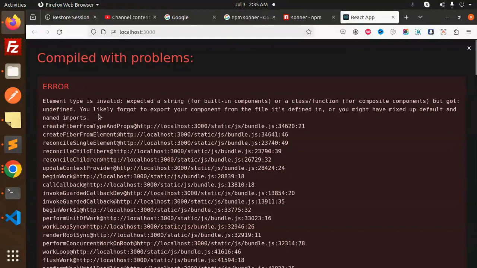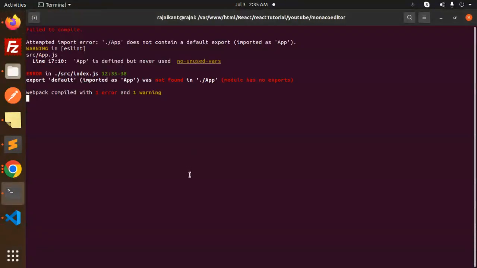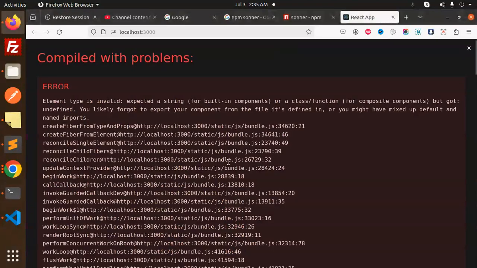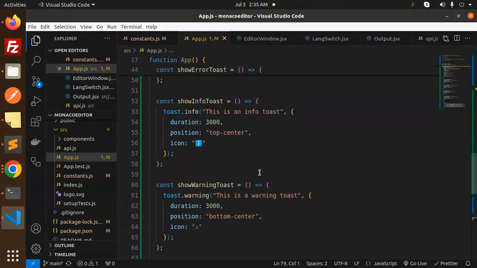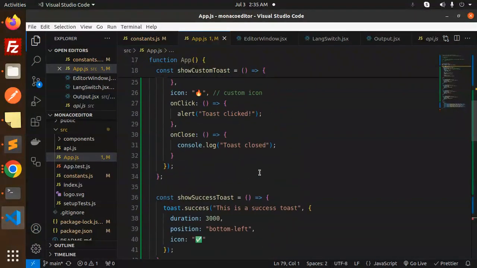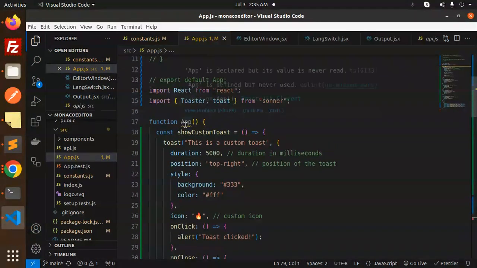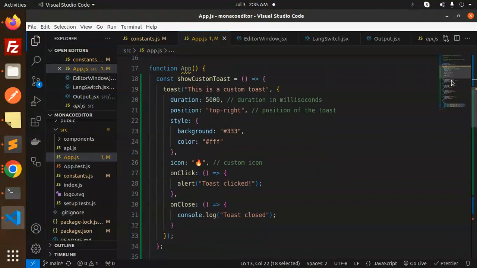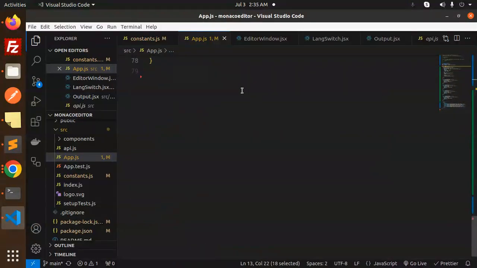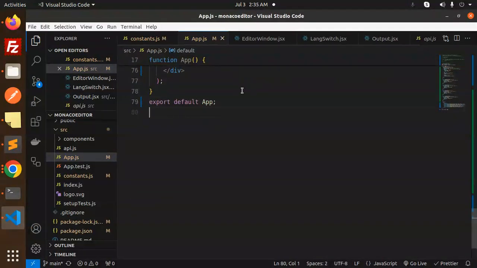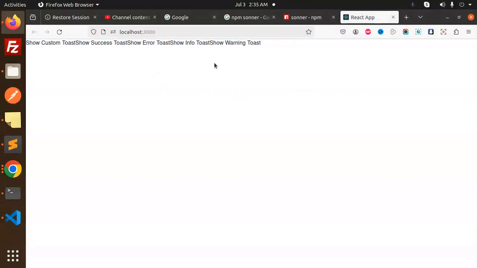Might be, but got undefined import exports. App has no, app is not defined, doesn't contain this. Let me check what exactly it is. Okay, function app, this is not added. Okay, so just add it. Export default app. Now here you can see that.